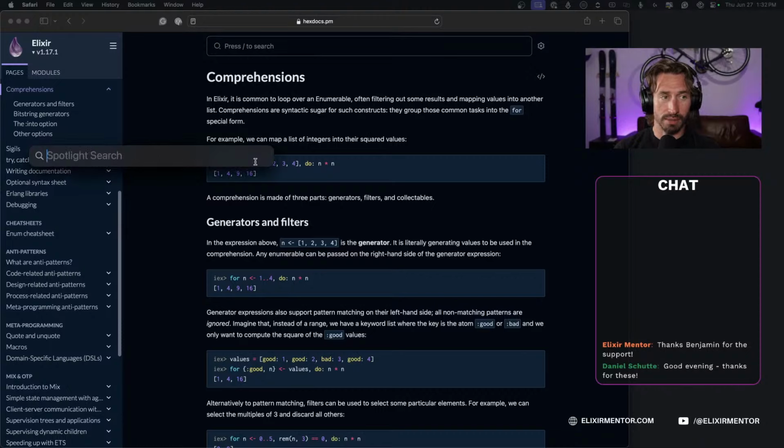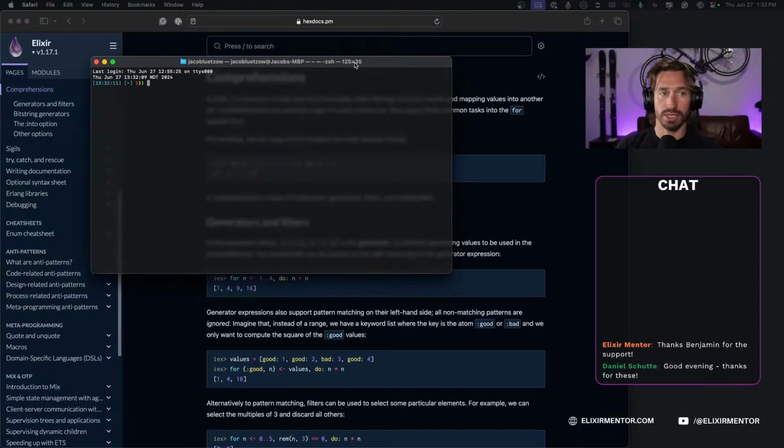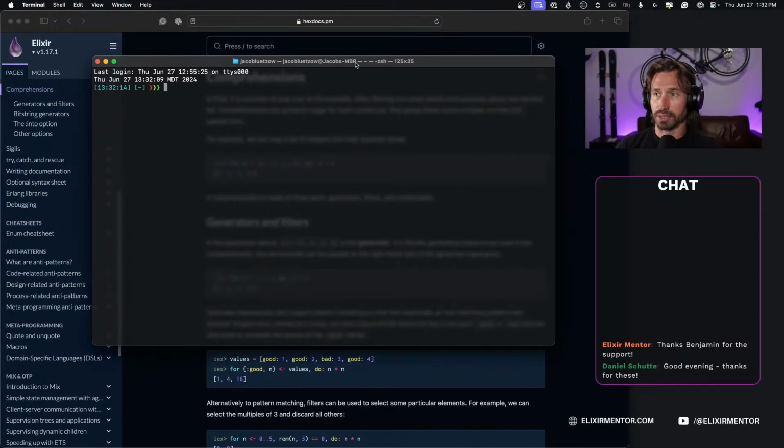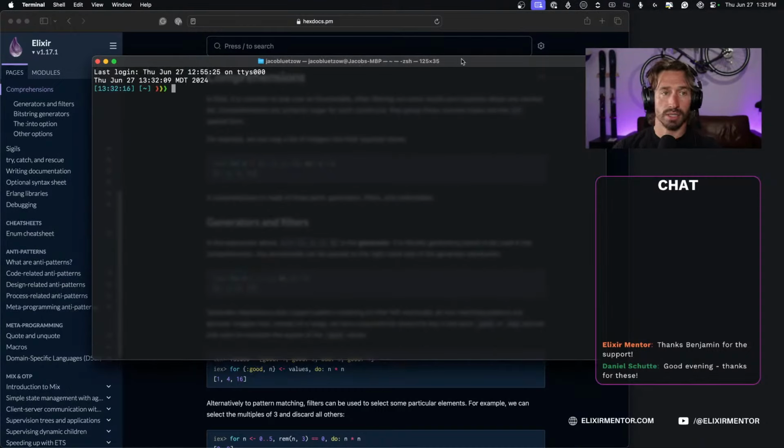Let's go ahead and pull up our terminal here. Whoops, opened on the wrong screen. Let's make this a little bigger. Cool.